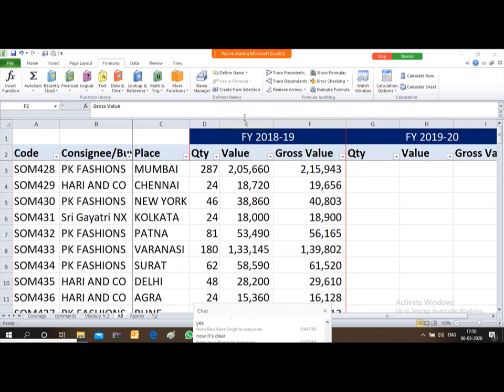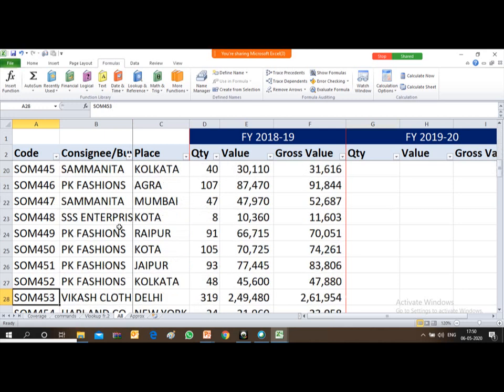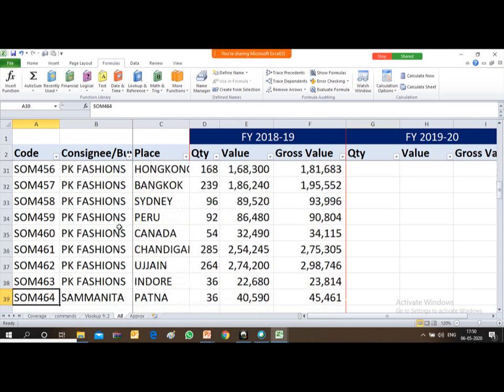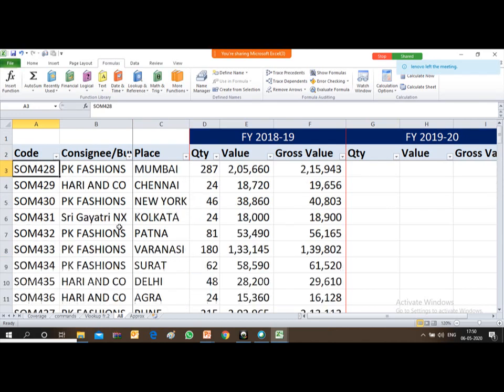And this data is for the financial year 18-19. But friends, I want data for the financial year 19-20. There are many, many rows. So friends, without VLOOKUP, if you want to derive the values, it will be a very cumbersome job. With the help of VLOOKUP, we can derive each and every value from a different sheet, from a different file.